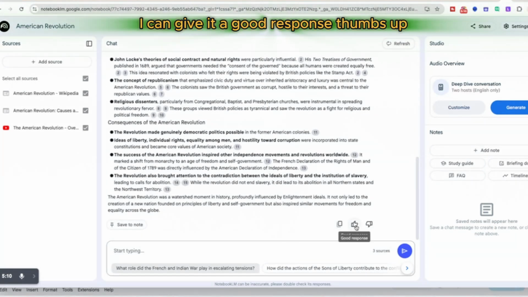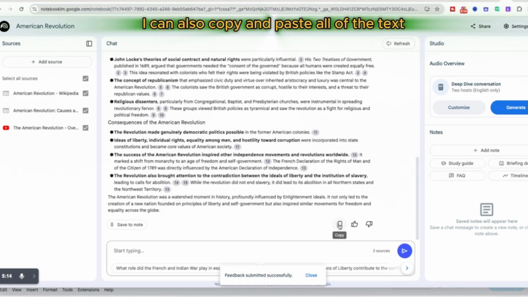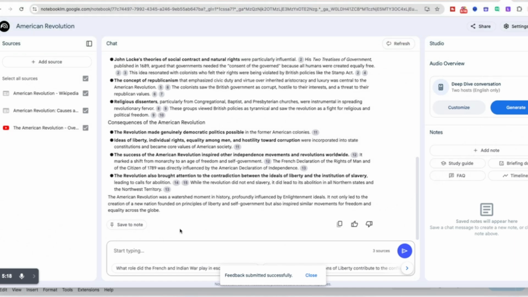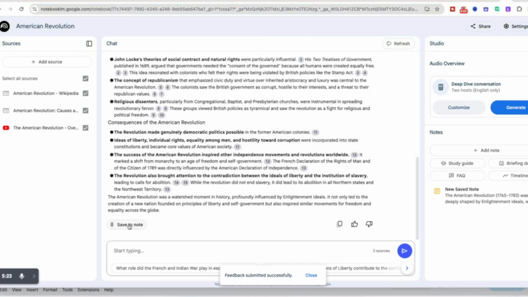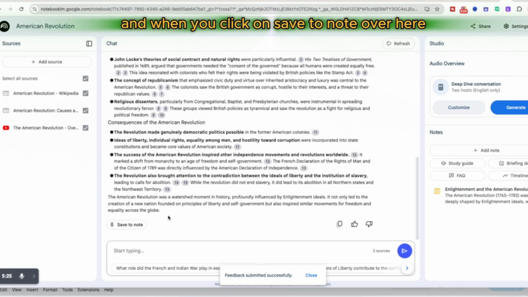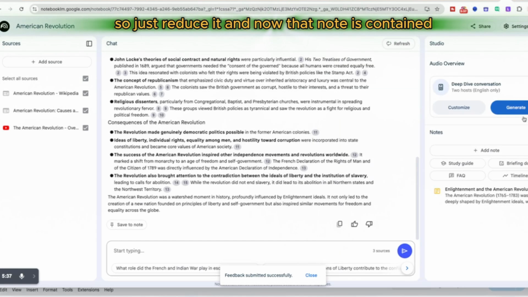Now, if I liked it, I can give it a good response thumbs up. I can also copy and paste all of the text into another document. But if you are doing continuous work, you're going to want to click on Save to Note. And when you click on Save to Note, over here, you'll notice that it makes a note here exactly what was created with the prompt. You can delete that if you want to, or just reduce it. And now that note is contained.